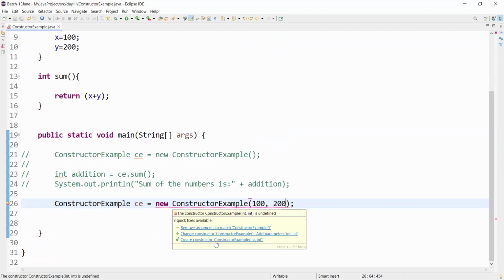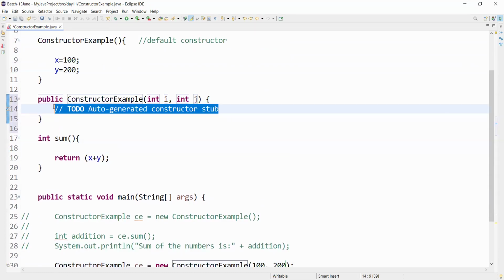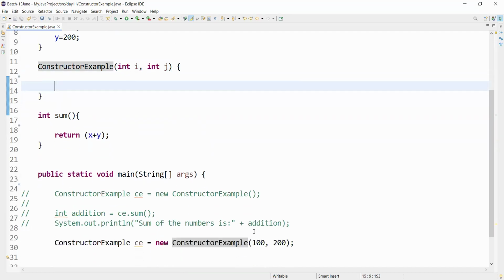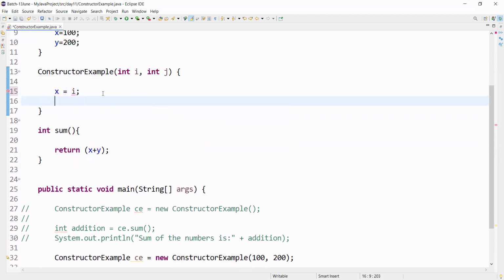And we also have another fix, create constructor ConstructorExample. So I'm not going to remove these parameters, and I'm not going to change my existing constructor definition, but I'm going to create a new constructor with these parameters. So this is what we did. For now, you can remove this. You can see we are passing the parameters to this constructor, and then we can assign the values like this.